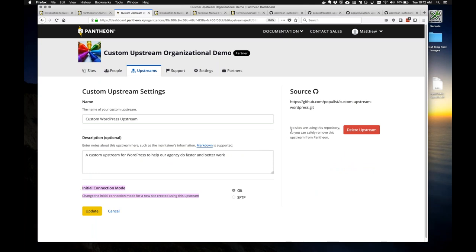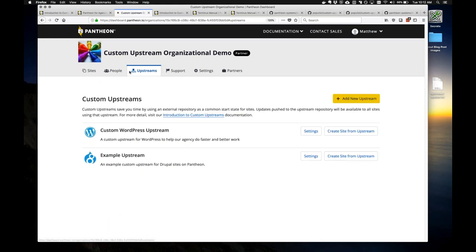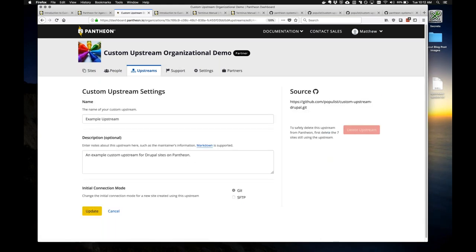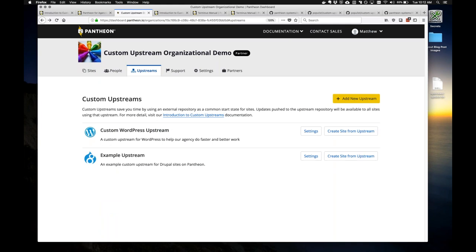And then we also have an option to delete the upstream if we no longer need it. But the delete button is smart. It knows if there's any sites that have actually been created from it. So if we were to go back and try to go to our other upstream, it's going to say, look, do we have 7 sites still using it? We can't actually delete it until we've dealt with those sites. So that's part of what's going on.